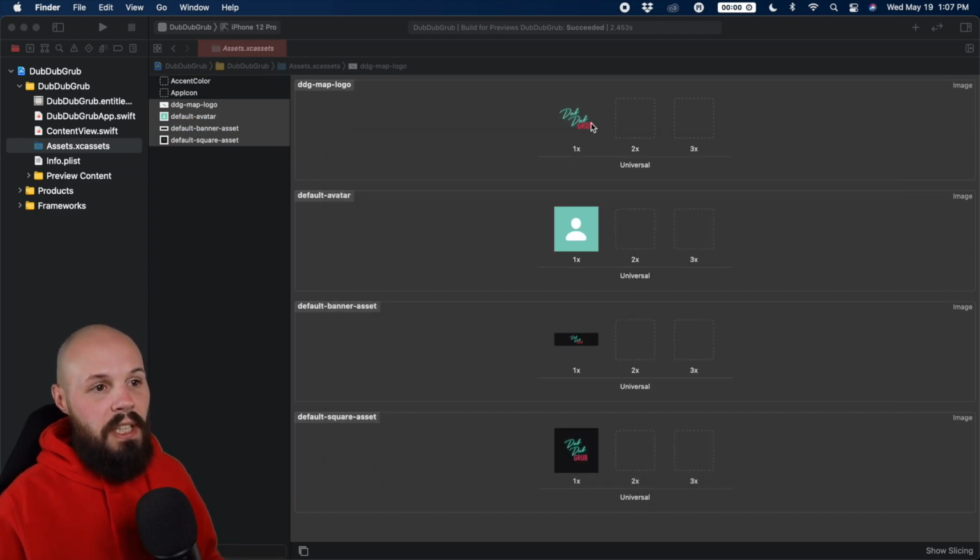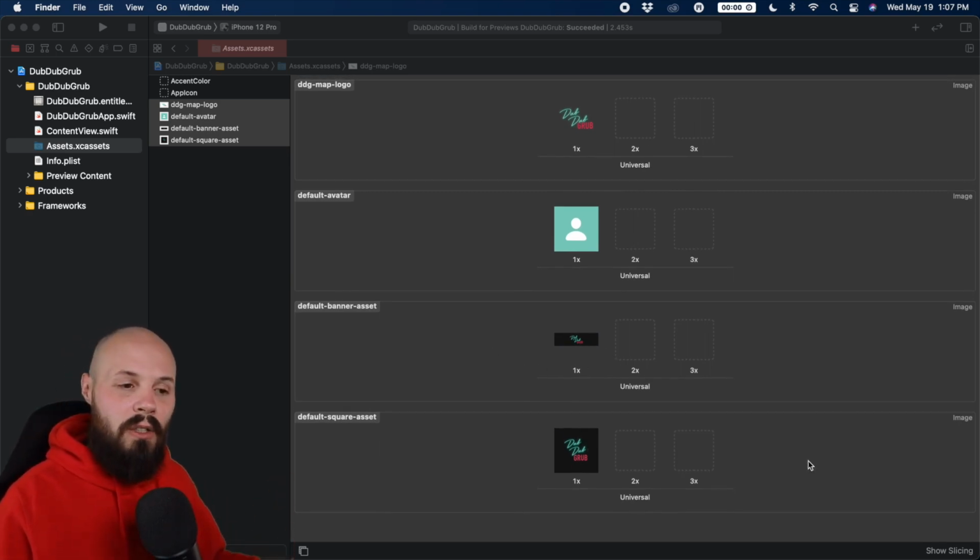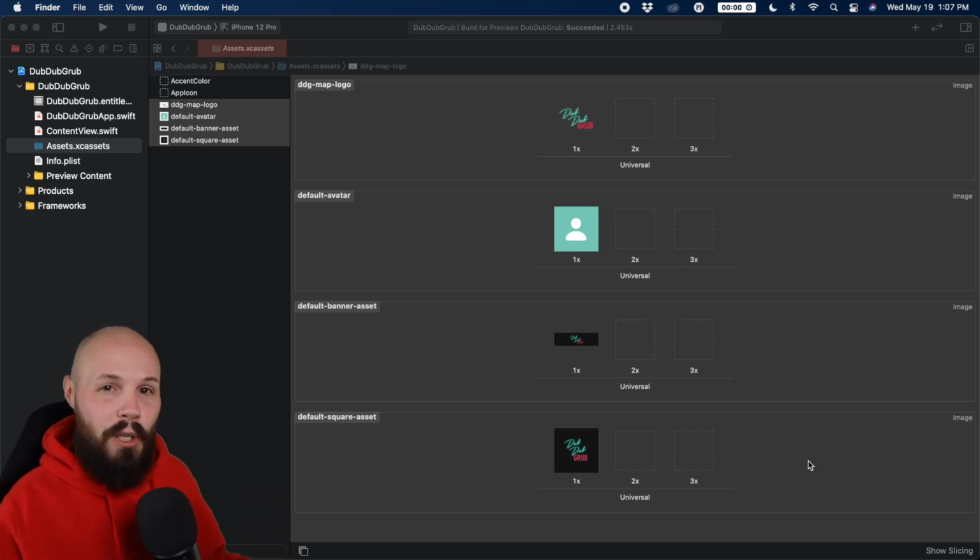But just to show it to you, there's the dub-grub icon. There's our default placeholder avatar. And then these default banner assets are for if something messes up with CloudKit and our images come back nil, we have a nice placeholder image that still makes the app look nice, even if our network call messes up. So that's what these default images are for. And we're going to use them to prototype our UI. So you'll see that in a few videos.